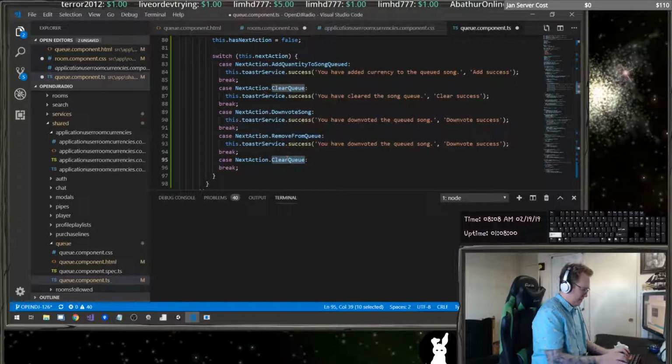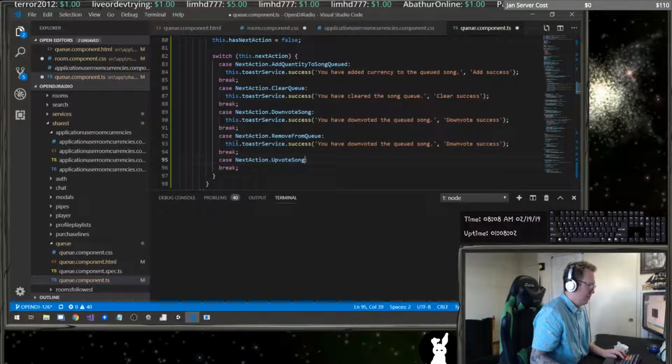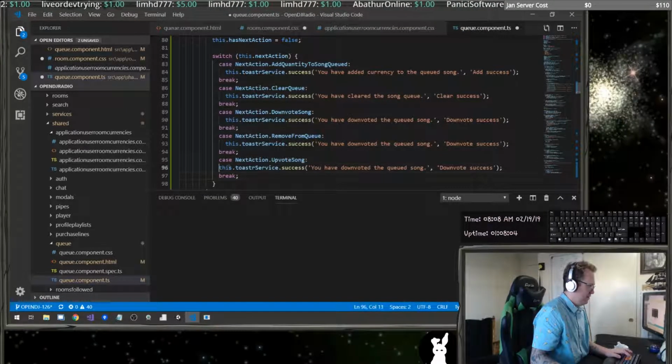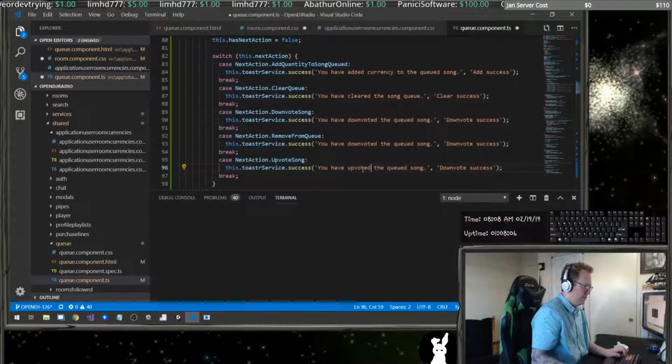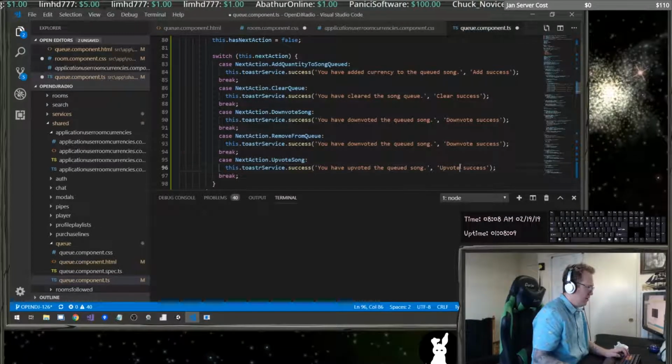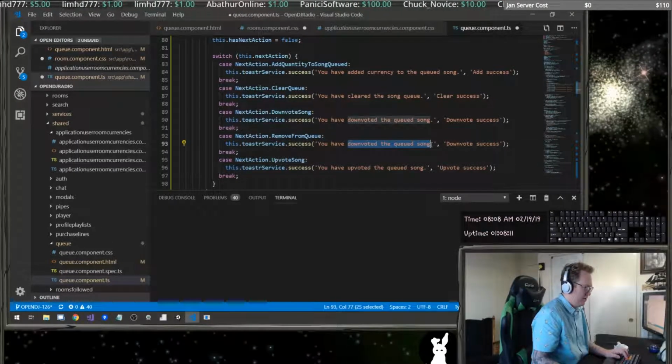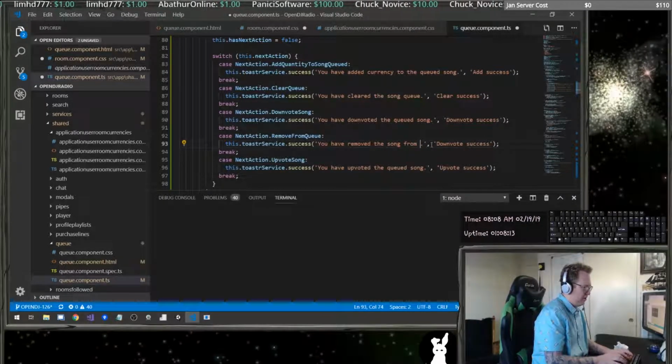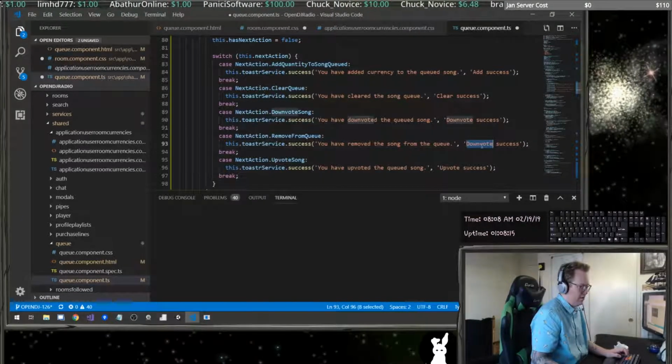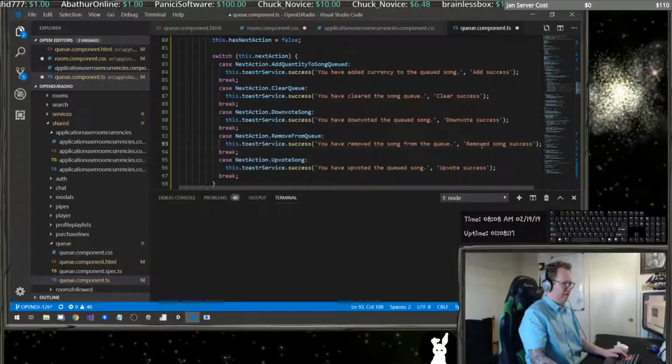And this one needs to be upvote song, which is here. And this is you have removed the song from the queue. Removed song success. Okay?